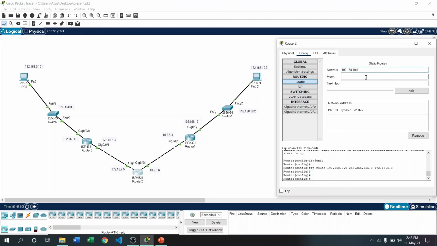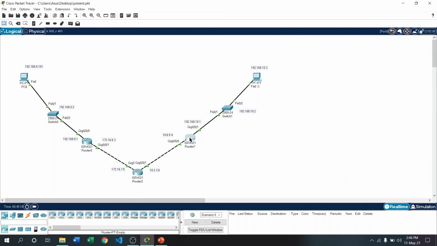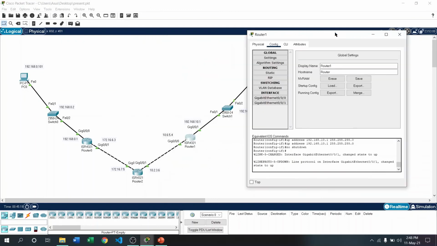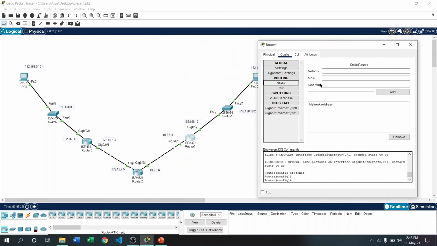192.168.10.0, and then the mask will be the subnet mask 255.255.255.0, and the next hop will be this. What is it? 10.6.5.4, and just adding. Okay, now it's added. Now for the last router, let's go there and configure the static routing.